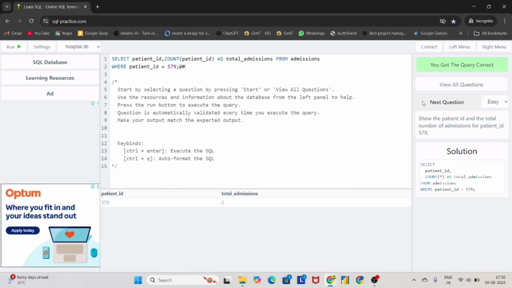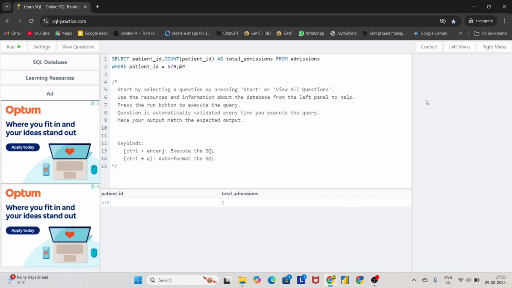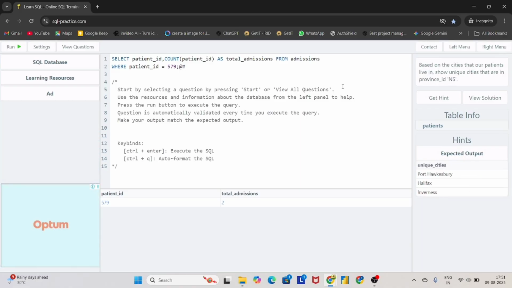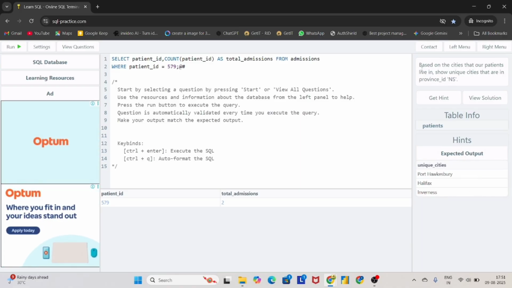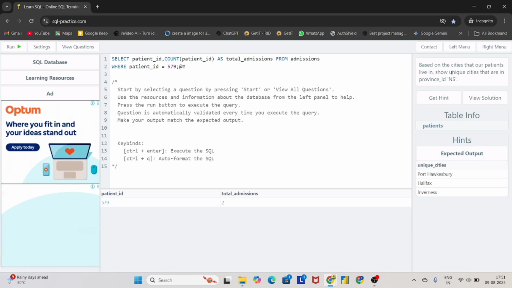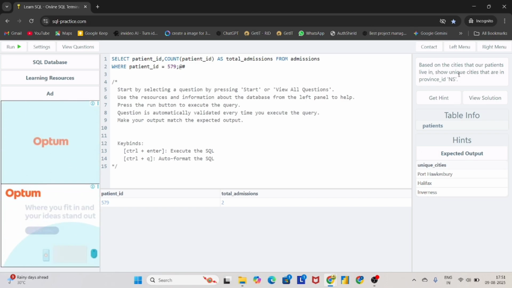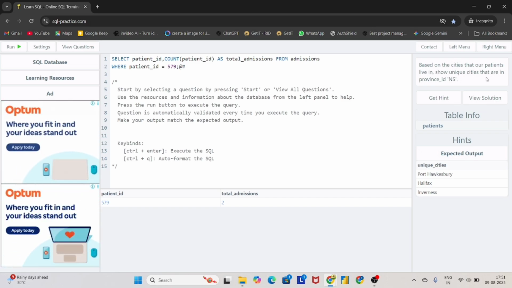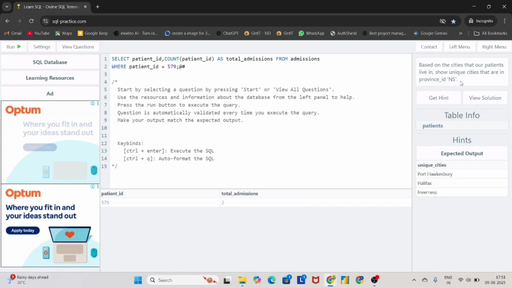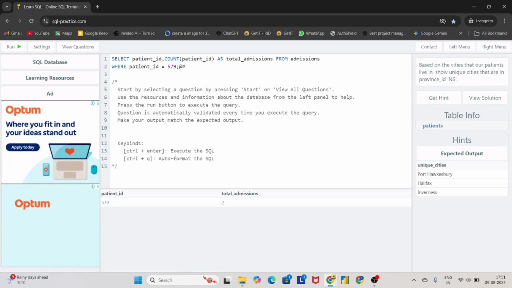This is the 14th question. Based on the city that our patients live in, show unique cities that are in province ID NS. It means they are asking about distinct, unique cities, where province ID is NS.